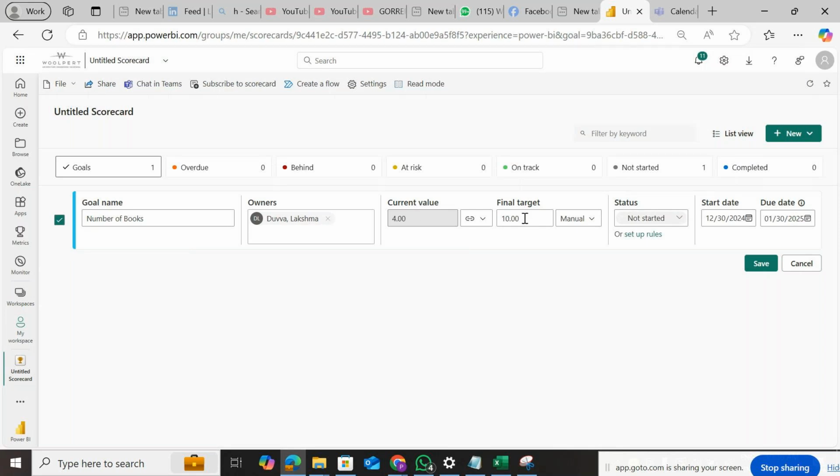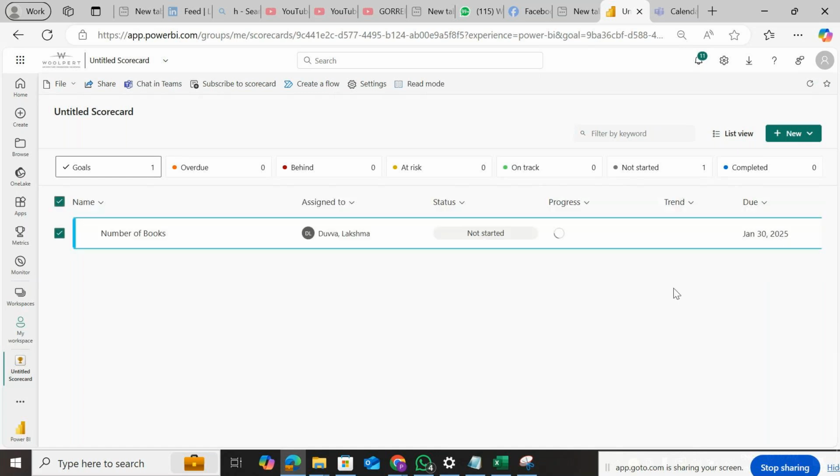Your target can be a manual input or a target can be a value from your data. Again, if you have a target value as part of any measure, you can add it. Then you can mention it and save it. So whenever your data set is refreshed, automatically these values will get updated and these statuses will change, like on track, not started, completed. These will change automatically.